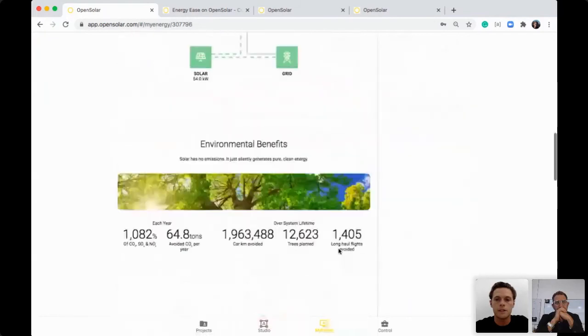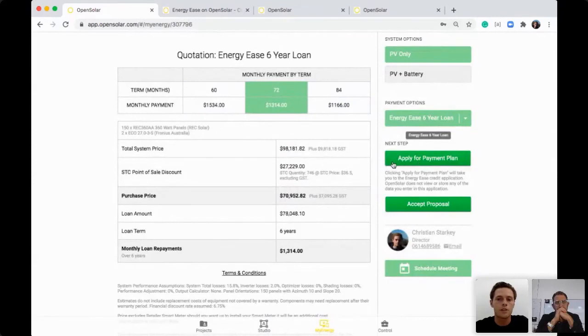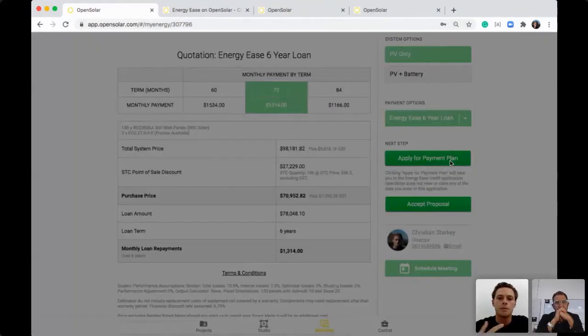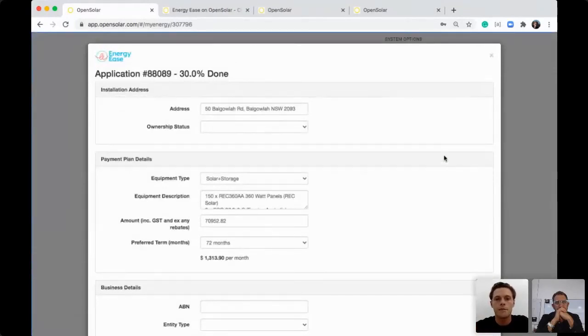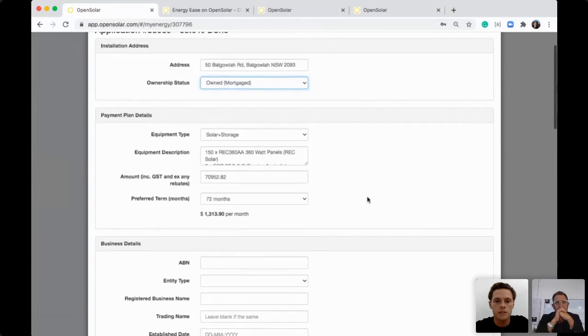Say your customers, they've already come down here, they've compared those different options, and then they just go right through to apply for the payment plan. You click on this and it brings up an Energy Ease iframe, and you'll notice that some of the information automatically gets populated in here for you. So you can see the address gets taken automatically from the project. We can choose the ownership status. Let's go owned, mortgaged. The equipment will populate into this equipment description area, so that's nice and handy. So will the amounts, so that's all good to go.